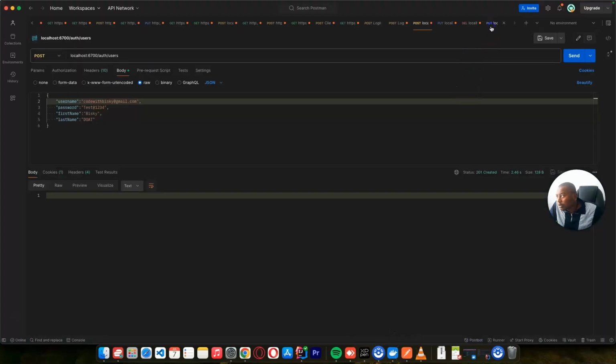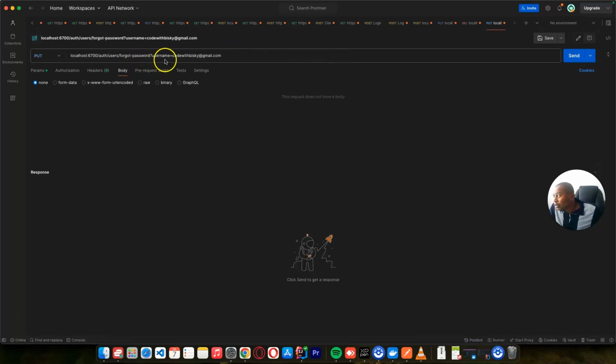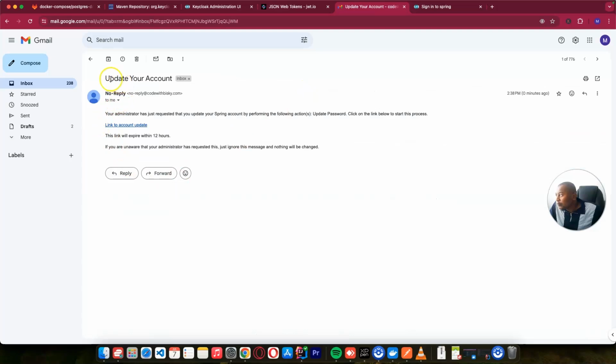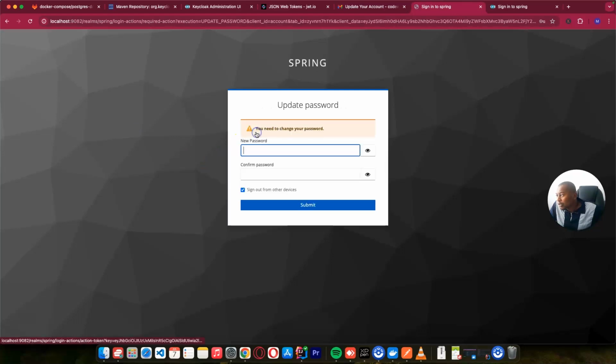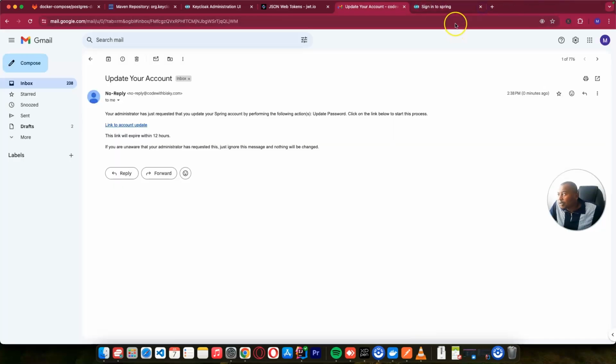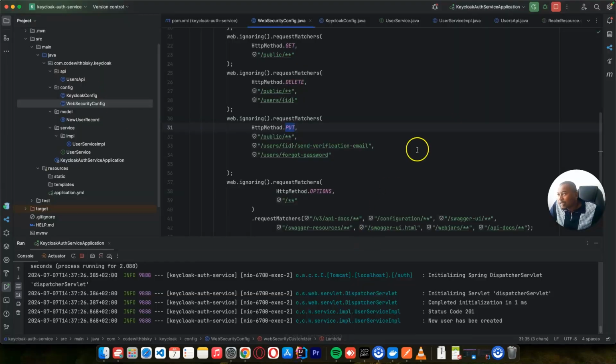is forgot password that we just created with the users forgot password, and I'll send this one and I'll click send. 204 no content. Let's wait for the email for that, which is update password, which is the one for update your account. So I have received it. If I click this email, I'll click proceed and I'll enter my new password, but I will just keep it as it is, test 81234 and test 81234, and I'll just click submit, and my password has been submitted. So this is how you can implement forgot password. So we are done with forgot password.